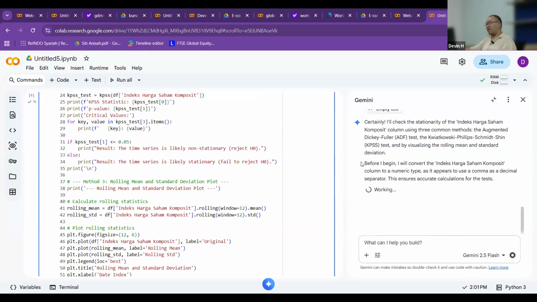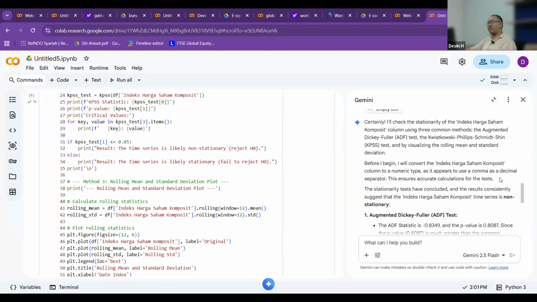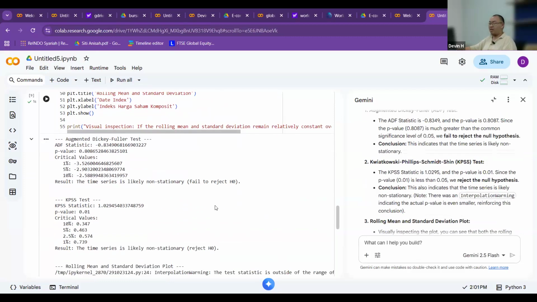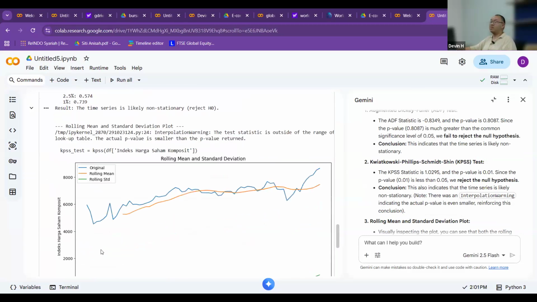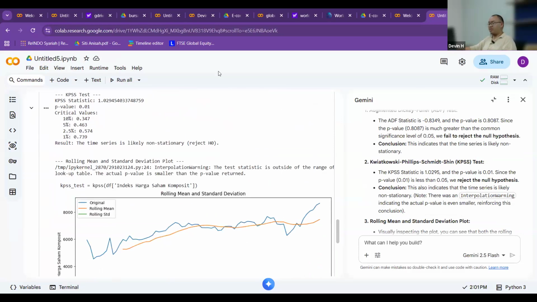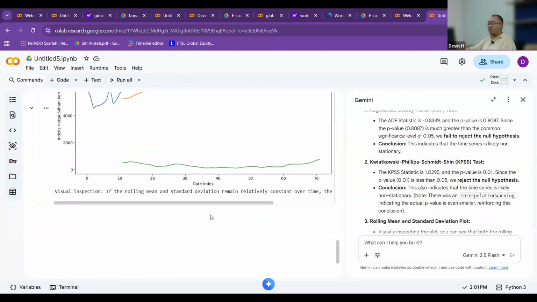Even right here, before I begin, it says it will convert the index harga saham composite to numeric type. It can even spot the mistakes in our data and fix them for us, even without us realizing it. It can spot the wrong type for us, and this is the result. So this is the result, right? Whatever you do next, you can use it right away from here.